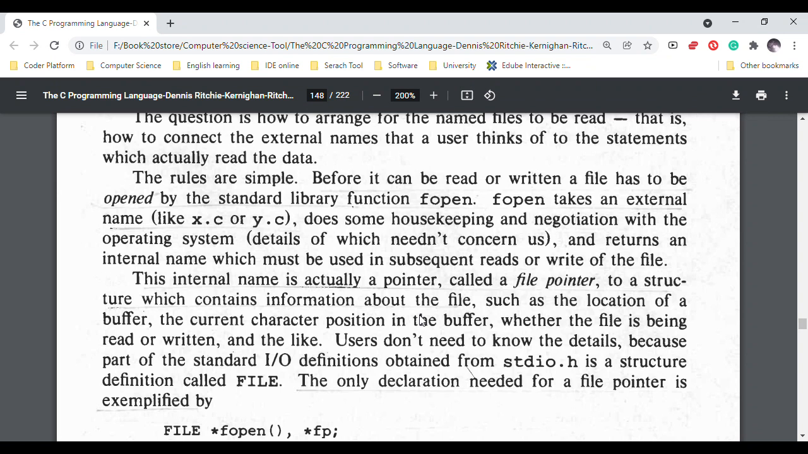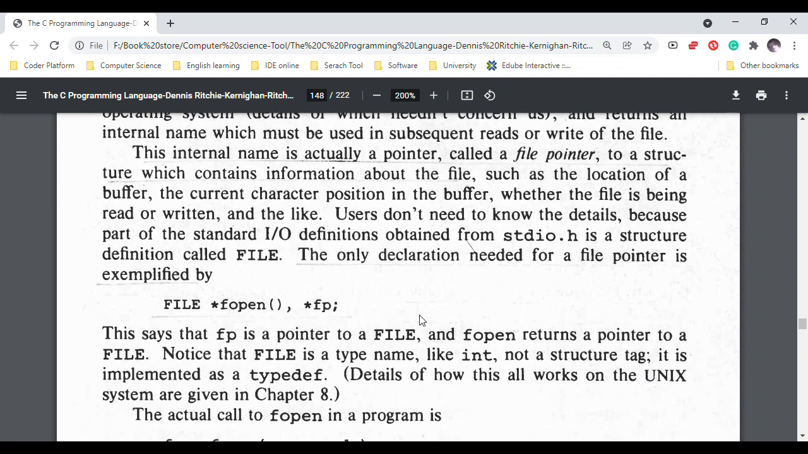Does some housekeeping and negotiation with the operating system, details of which needn't concern us, and returns an internal name which must be used in subsequent reads or writes of the file. This internal name is actually a pointer, called a file pointer, to a structure which contains information about the file, such as the location of a buffer, the current character position in the buffer, whether the file is being read or written, and the like.